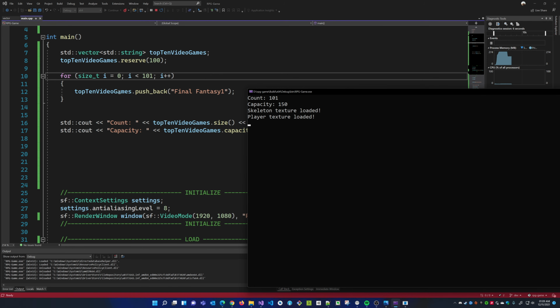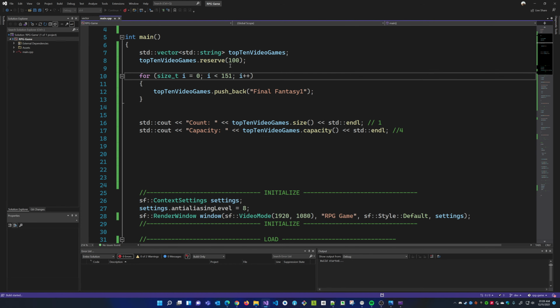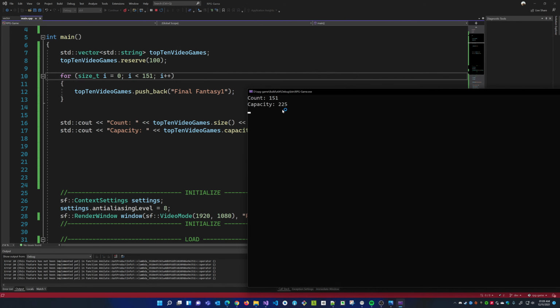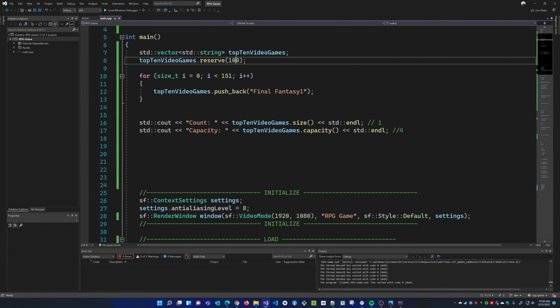So we can push 49 more strings into this vector before we have to copy our entire data from one memory location to the other and reserve some even more. So if I add 51 elements, the capacity is now 225. So before our performance tanks, we have until 225. So rather than waiting for std vector to do this, I can just preemptively allocate data from the very start. I can reserve 1,000 locations.